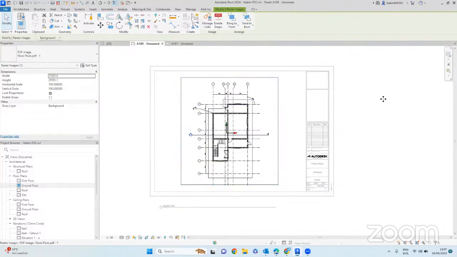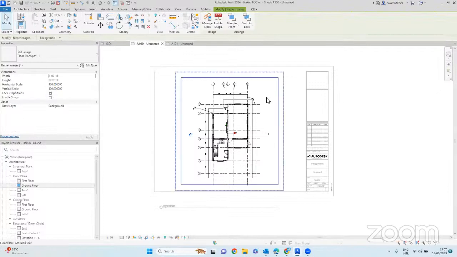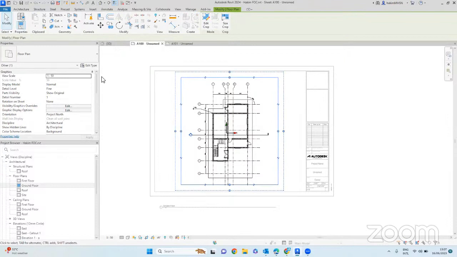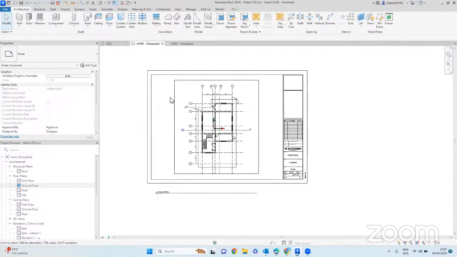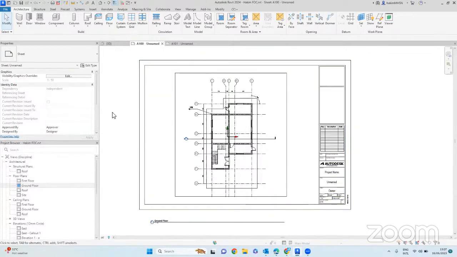Then you can double click outside to deactivate the viewport. Okay, then it will leave this frame.